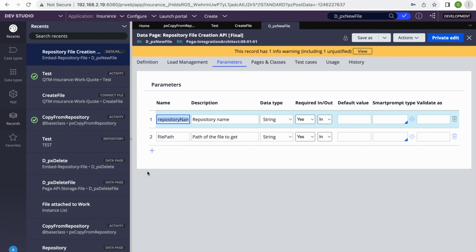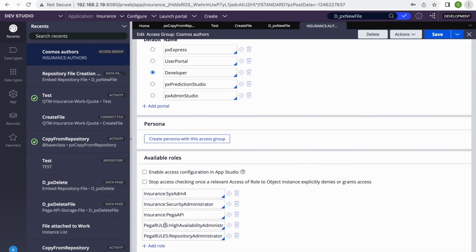But there is one more thing you need to do before creating a repository. You need to add a role in your access group, and the role name is this one: Pega rules sys repository administrator. This is the role required to create the repository. If I remove this role and try to create a repository, it will throw an error, or say that I don't have the privilege. As I have already added this one, I should be able to create that repository.